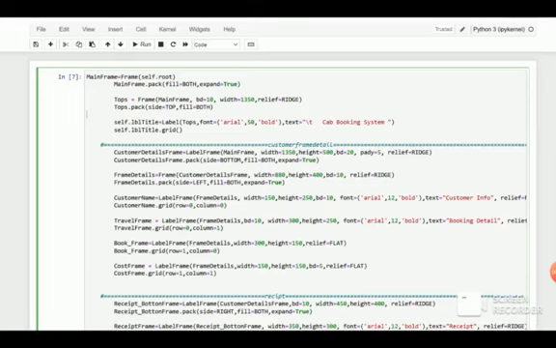The code provided is written in Python and uses the Tkinter library for GUI design, as we know. It is a GUI application for a cab booking system. The code creates different frames for different sections of the GUI, such as the customer details frame, booking details frame, receipt frame, etc. The main frame is the main frame of the application.